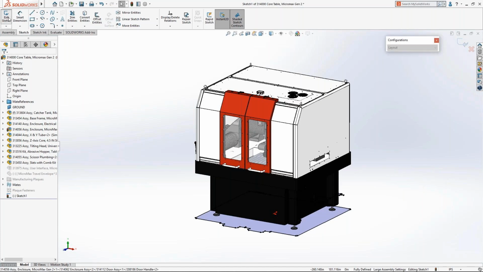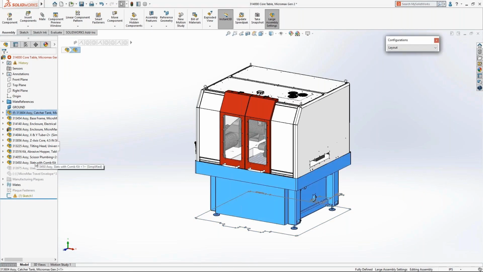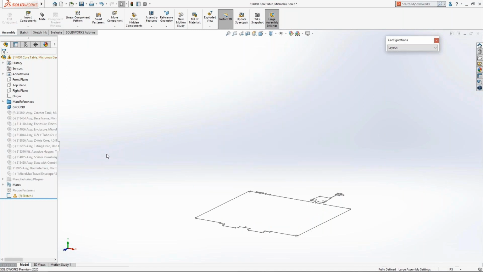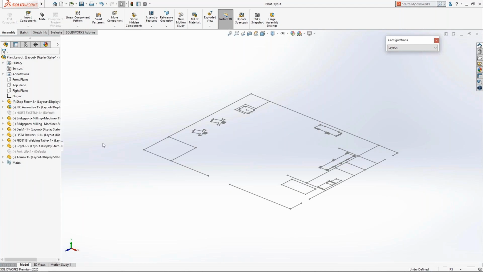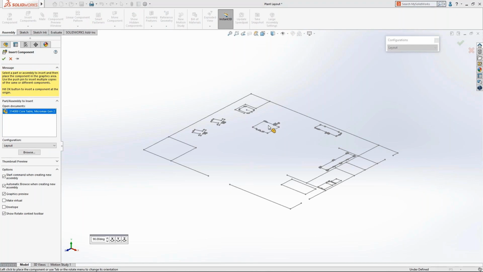This new sketch is going to be associative to our original geometry. What that means is that if we update this part, that sketch is going to change. But what we're going to do right now is create this layout configuration. So we're going to suppress all of our features. And we can see we actually have this layout going already for our manufacturing floor.